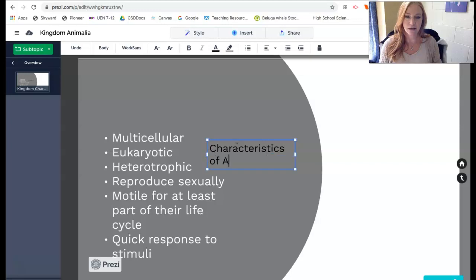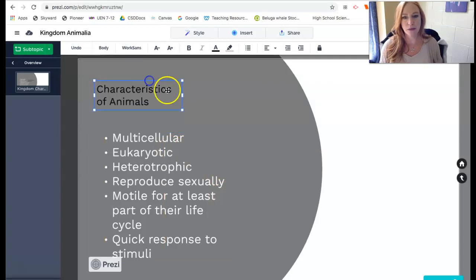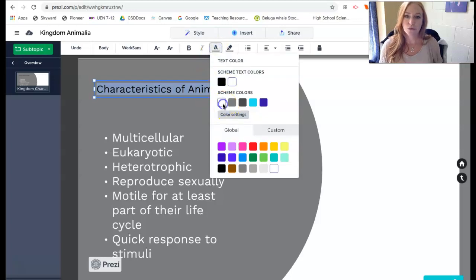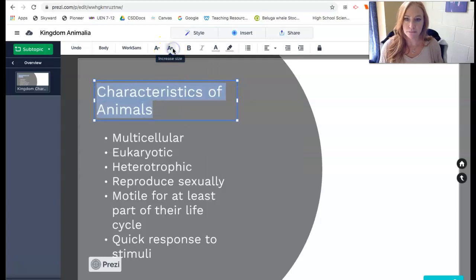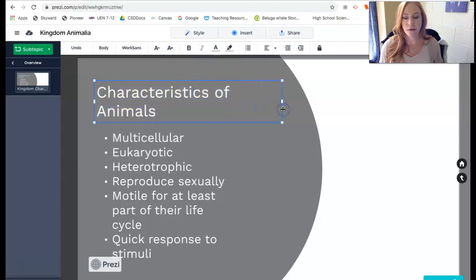Characteristics of animals. It's the wrong color. I like things to be consistent. So first I'm going to move it back up here. I'm going to lengthen this. I'm going to change the color. And I'm gonna make it larger. Boom, boom. One more time. Good. Okay. That looks good.